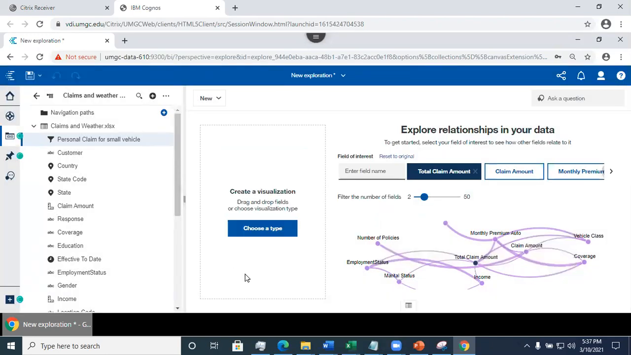Now, what else do I see? Well, this button allows me to choose the visualization type to get started. But let's discuss this diagram first. This is a relationship diagram, and I also have a video about that. Every column is represented as a circle on this diagram. The darker circle is a dependent variable, which is total claim amount. Dependent variable is a synonym for target variable, if you will.